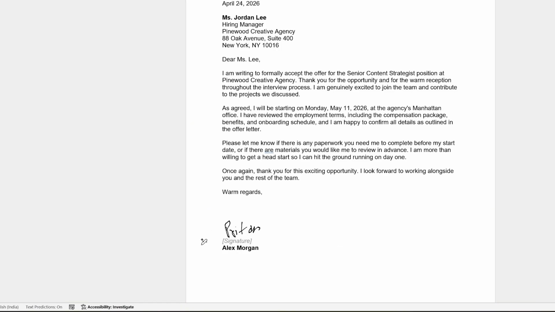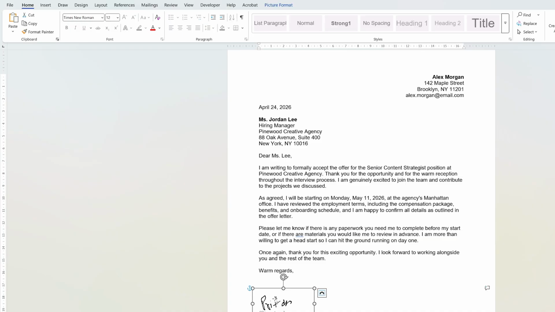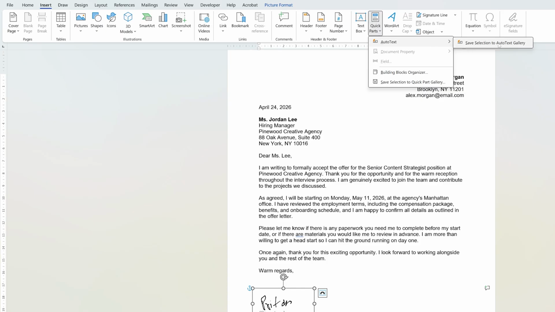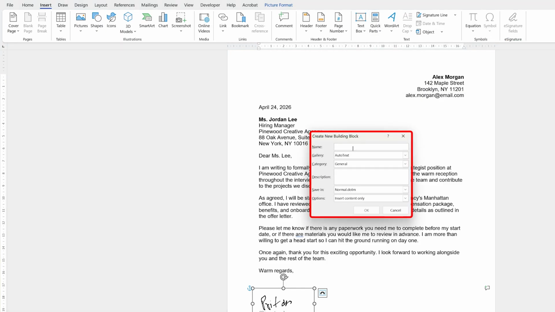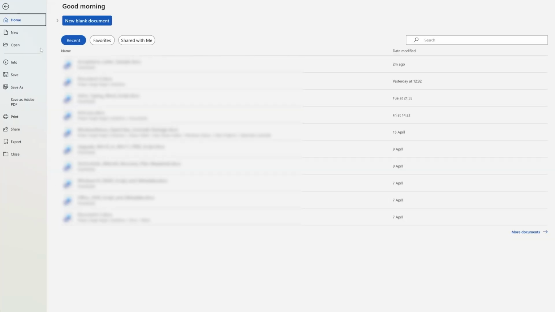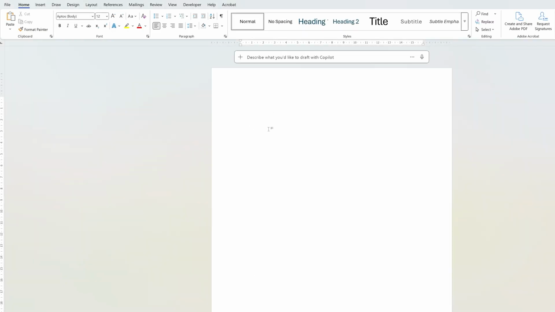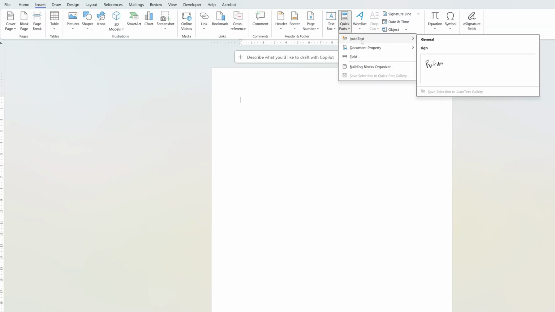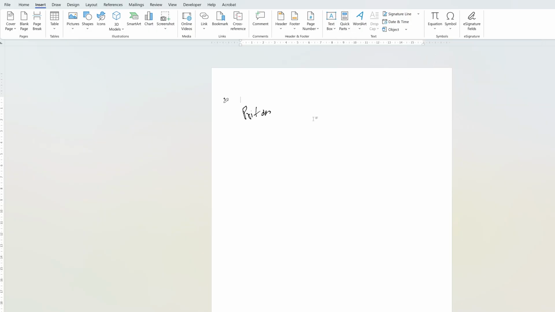Now let's say you want to save this signature permanently. You can simply click on it, click here on insert, and then look for quick parts. Now select auto text and then save selection to auto text gallery. Now you can give it a name. I'm going to say sign, and then press OK. Now let's say I also want to use the signature in another Word document. I can simply go to that Word document, then again go to insert, quick parts, and here I have this sign available, which I can place anywhere. All right, so in this way, guys, we can quickly place it.